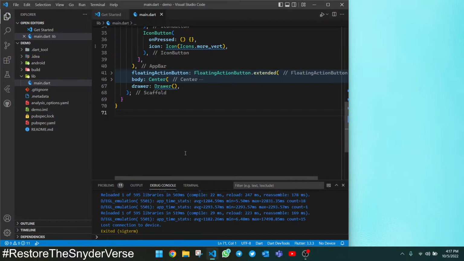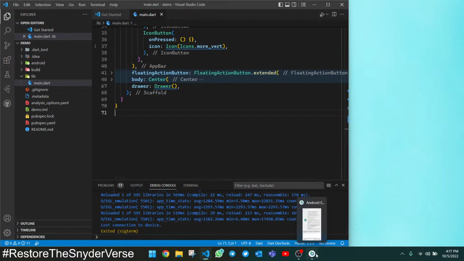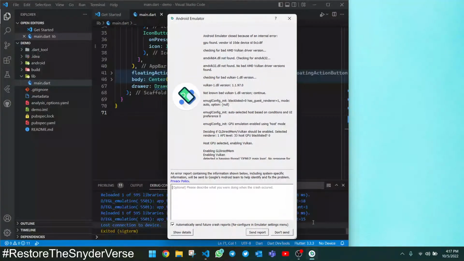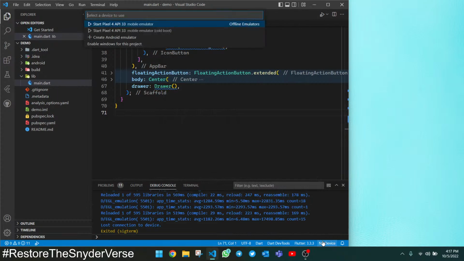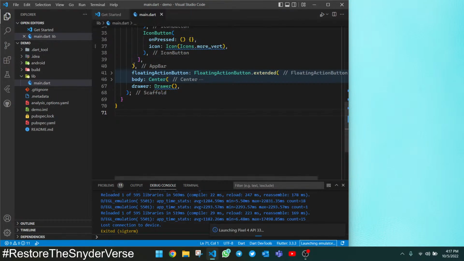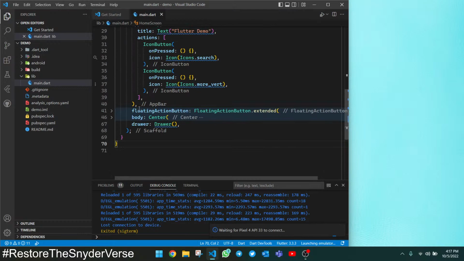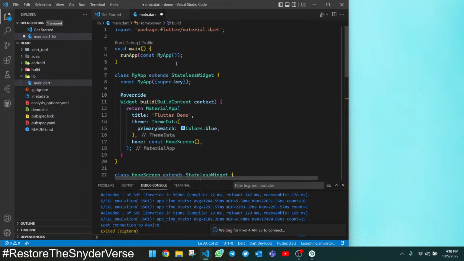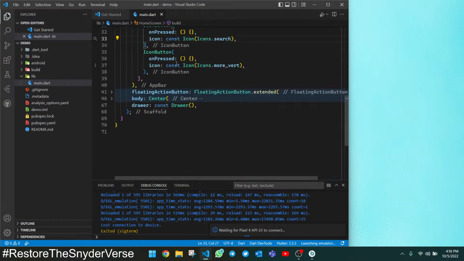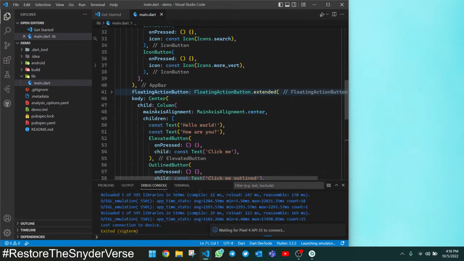No problem. Now Android Studio is showing the bug report. I am not going to send this report. I am going to run it again. In the meantime, I am going to make all the icons constant. Just save it and wait for it to launch the Android emulator again.